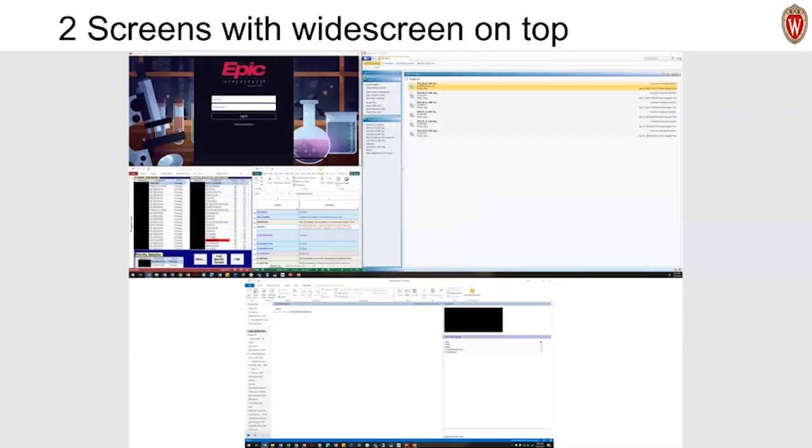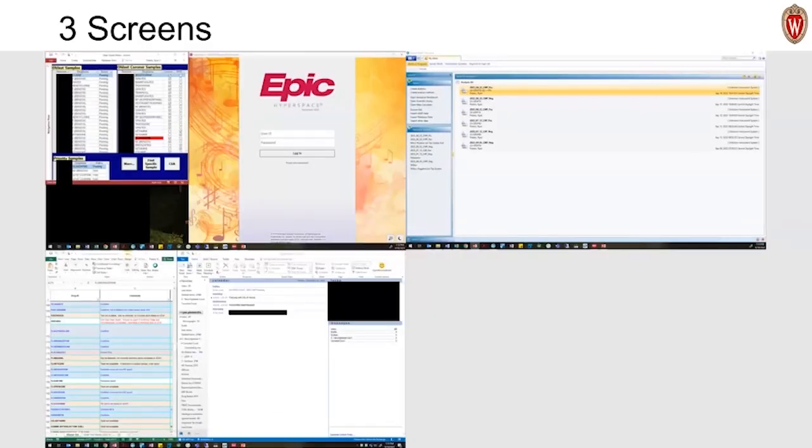When I'm at home, I have two different options. I can use my widescreen monitor with my laptop below, shown here, or I can use my wife's office when she's at work and use a 3-monitor setup like this. All the same programs, just spaced out a little bit differently.